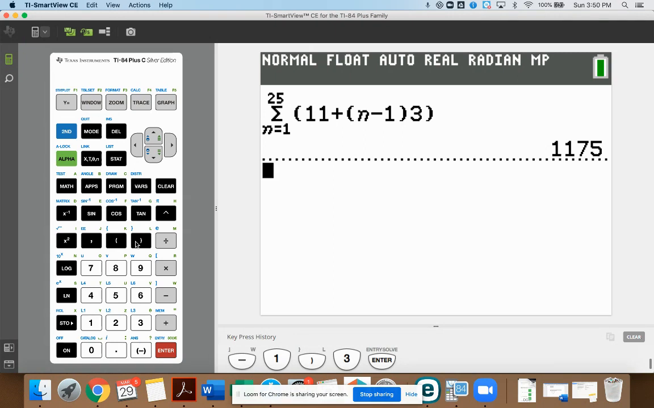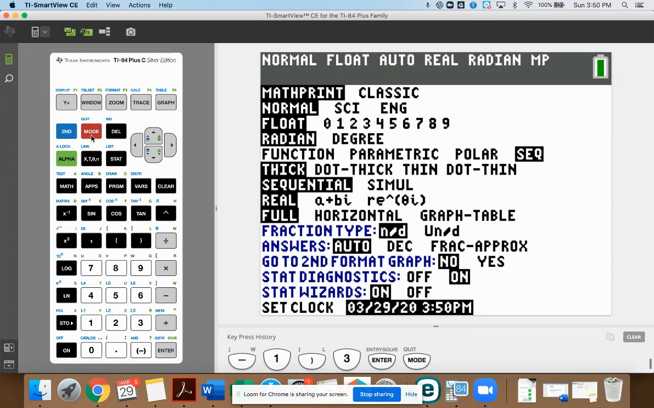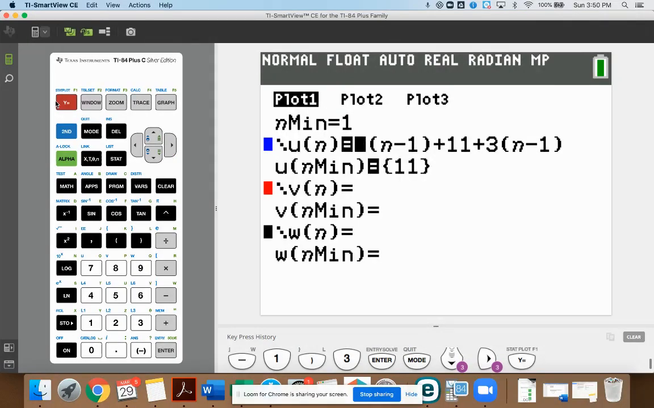Our second option is a little bit more complicated. It's better to use when we have a recursive function, one that depends on the previous term in the series. So what I want to do is first go to my mode and make sure that I am in sequence mode. And then I can go to my y equals screen, and everything should look much different here.